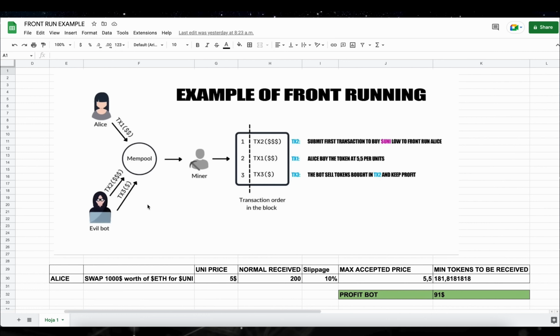Let's say that Alice wants to exchange $1,000 worth of Ether for Uni token, and let's suppose that the Uni price is $5 at the moment of the transaction. So if we do a simple calculation, Alice will receive 200 units of the Uni token. But as the price of a token may increase, Uniswap requires users to set slippage, which means the percentage of an eventual price increase that you accept for the transaction to go through. Now in this example, if Alice sets slippage to 10%, which means that she agrees to pay up to $5.5 per Uni token, that's about 181 tokens for $1,000.